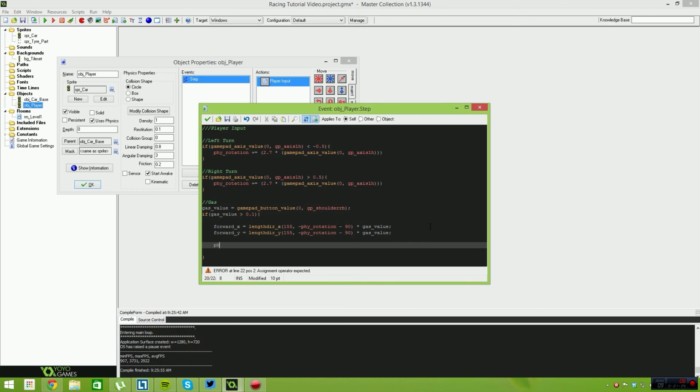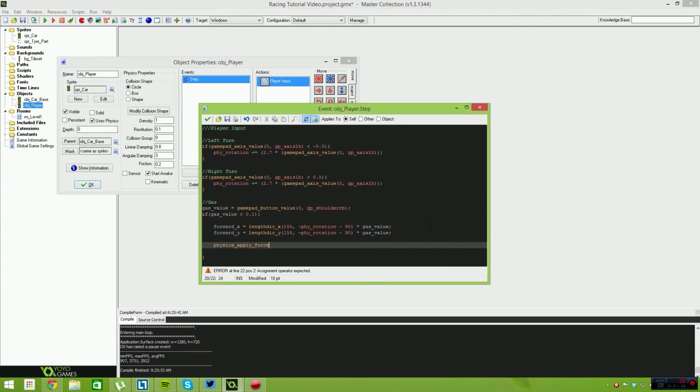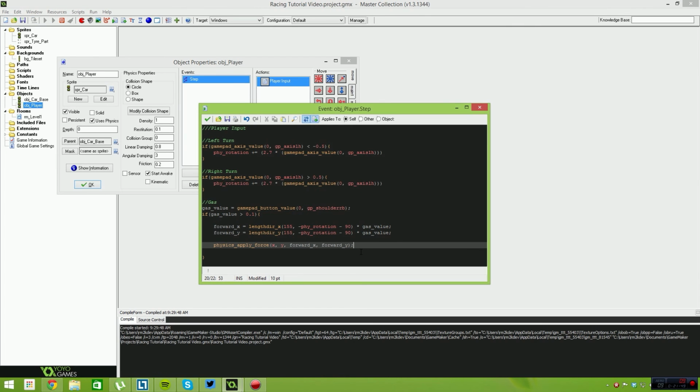And now simply all we need to do is say physics_apply_force. It's going to be at position x and y. I'm using GameMaker 1.3. I think they've fixed up those differences now. And it's going to be in the direction of forward_x, let's make sure I spelled that right, forward_x and forward_y. Let's quickly run our game and have a look and see what we've got.